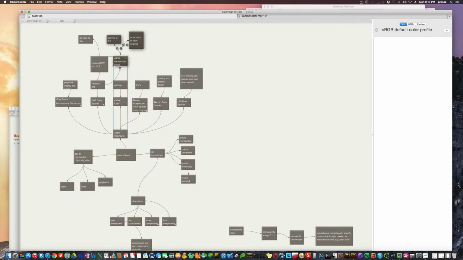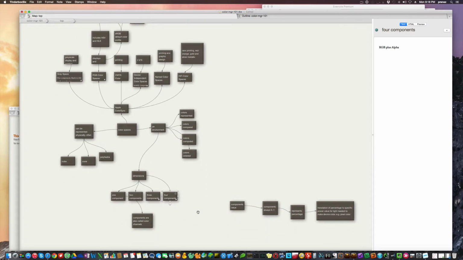So what is a color space? Well, color spaces are environments where you define the colors, and they can have 4 different dimensions. They can have 1 component, 2 components, 3 components, or 4 components. Okay? And what that means, 1 component isn't very interesting.